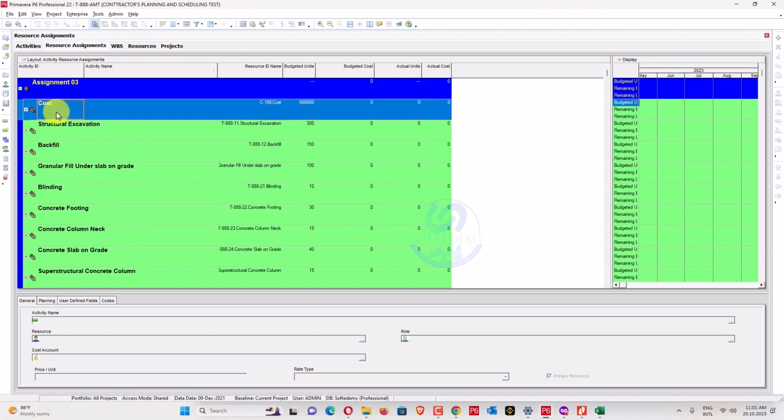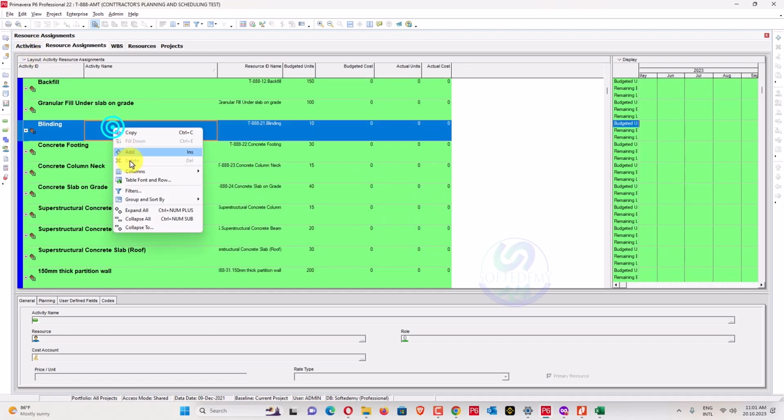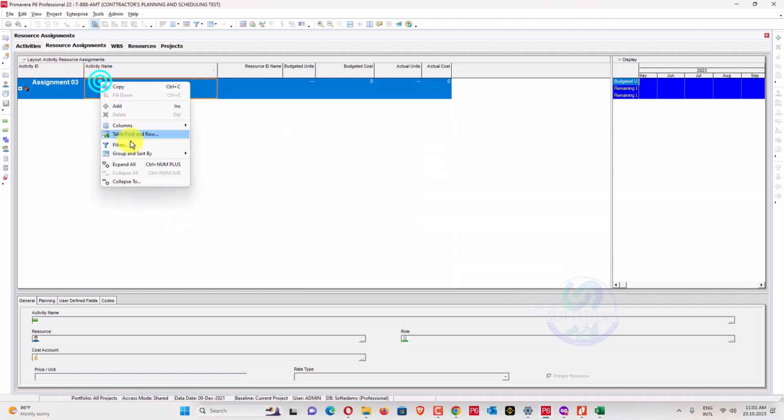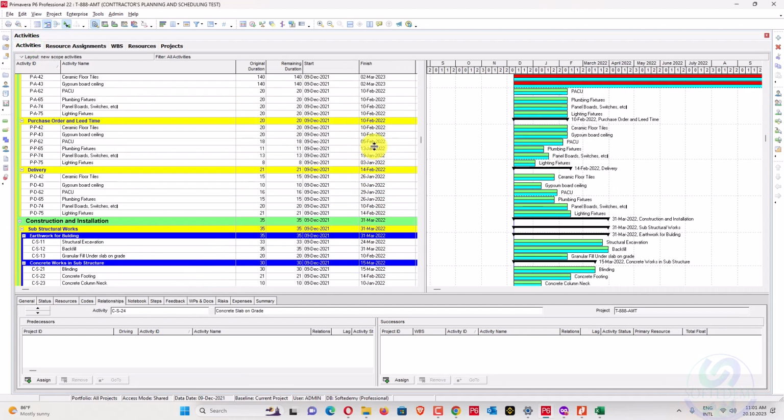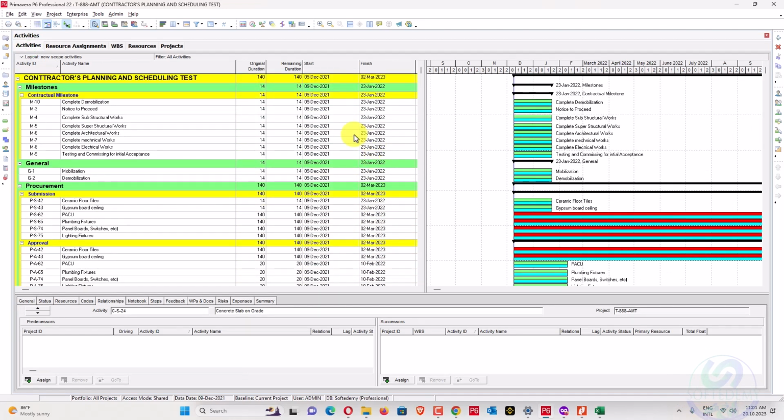Budget units, everything has been written, and this has been applied to all activities. Collapse all. So what has been left? The main thing left is the relationship between the activities, so we have to finish those activities on time. Also, where is the milestone?